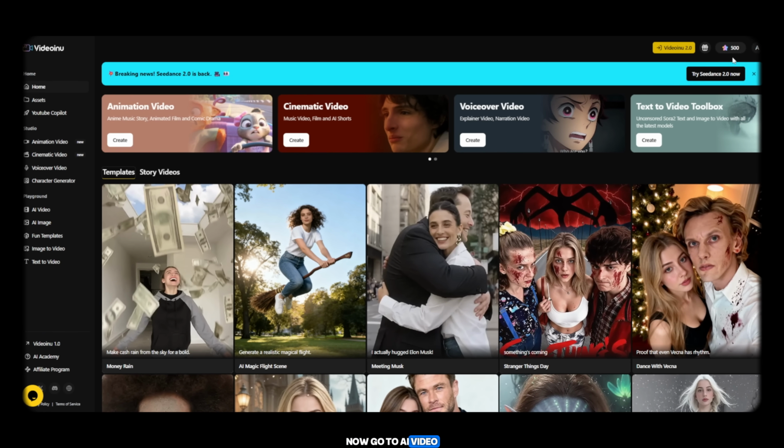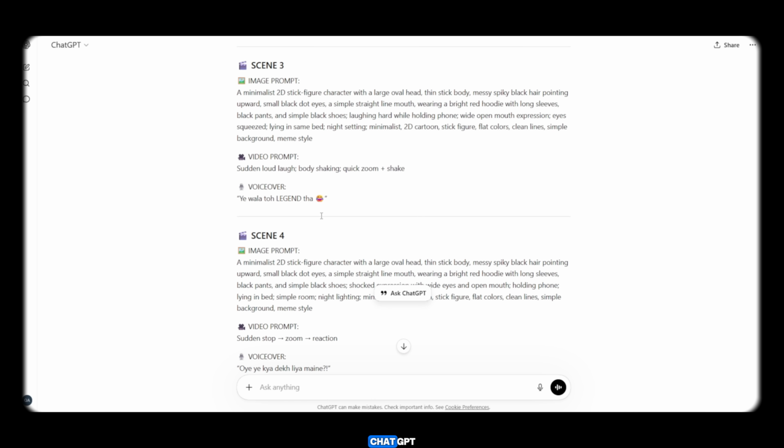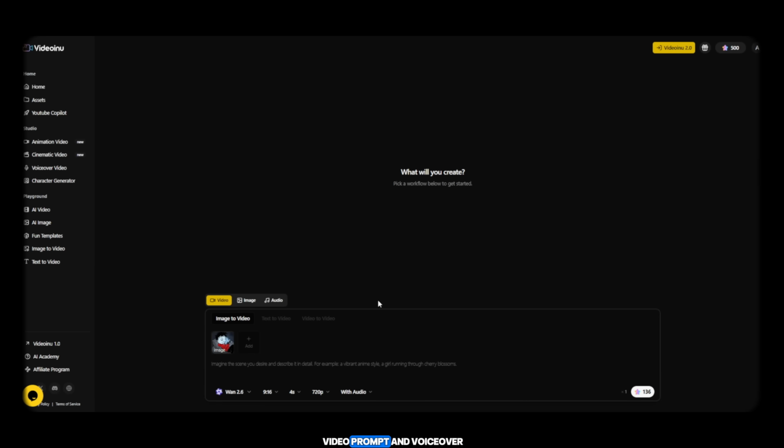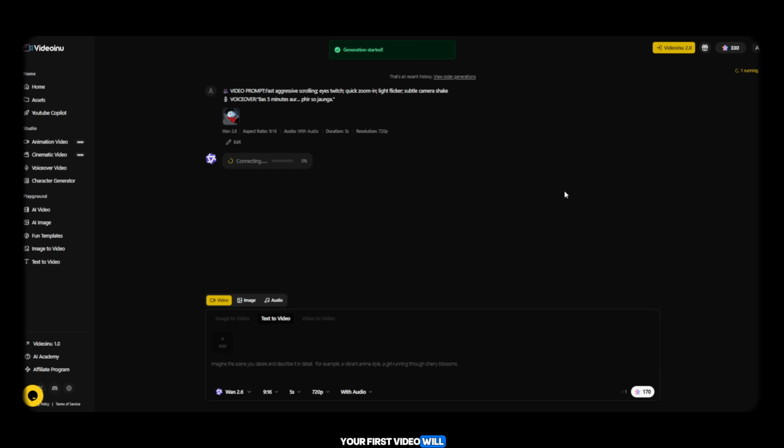Now go to AI Video. After opening it, you will see multiple models. You don't need to worry. Simply select WAN 2.6, then upload your first image. After uploading, go to ChatGPT, copy the first scene video prompt and voiceover, paste it into the tool, and click Generate. Your first video will start generating immediately. Within a short time, it will be ready.